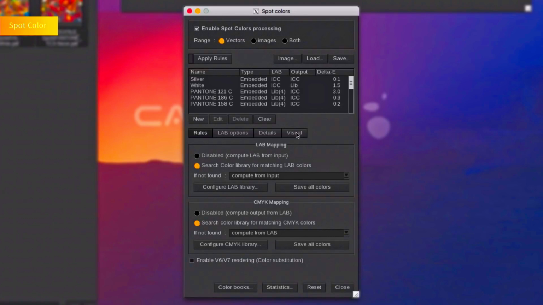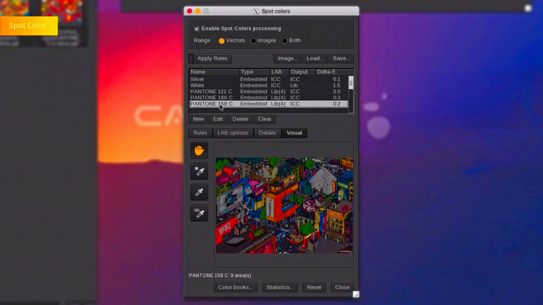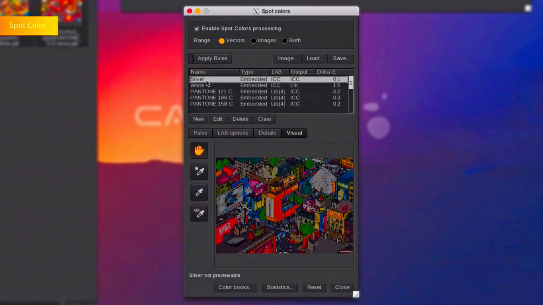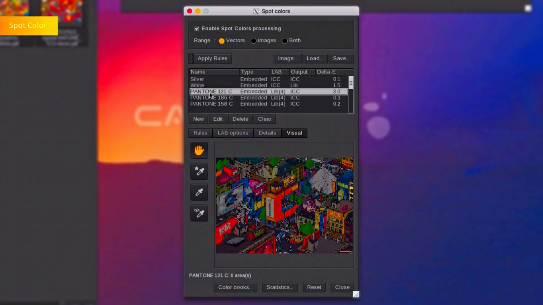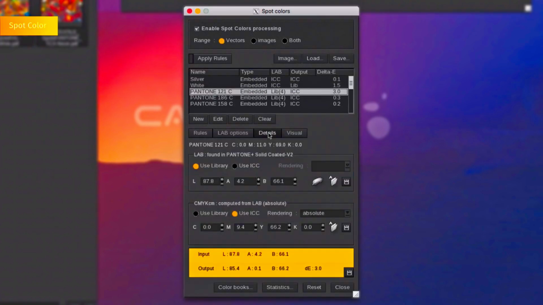By going to the Visual tab, you are able to locate the colors inside the file by selecting the spot color name from the list. By browsing the Details tab, you are able to see the desired color and the achievable color within the printer's color gamut according to the different rendering intents.